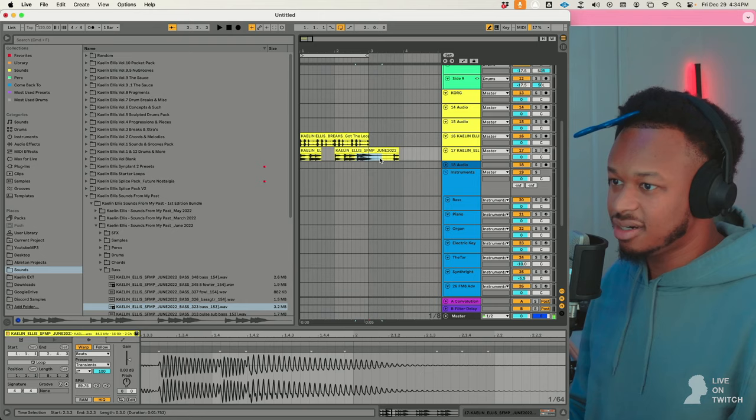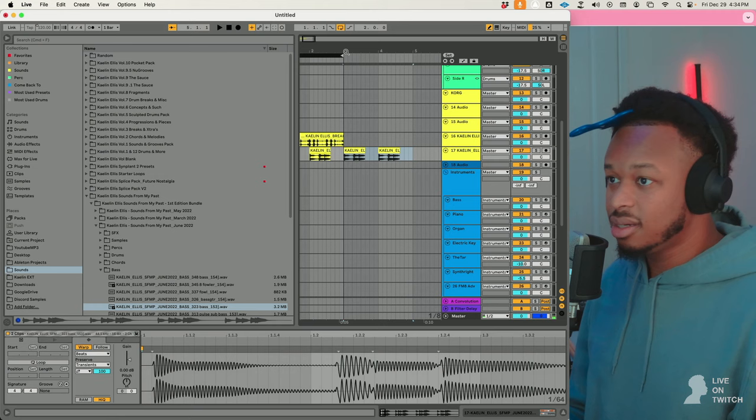Let's see here. I can use this at the very end. Let's just duplicate this beat. Yeah, this is a basic setup just for a beat, and I'll just give you guys an example.